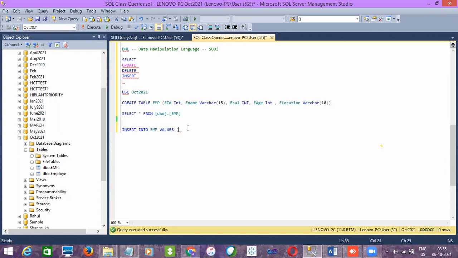Let's say I'll insert here employee ID 1111 and name is Amar, and salary is some 30,000, and employee age, let's say 27, and then employee location Bangalore. All right. Did I miss any columns here? 1, 2, 3, 4, 5. So how many columns we have? 1, 2, 3, 4, 5, right? So let me execute it.